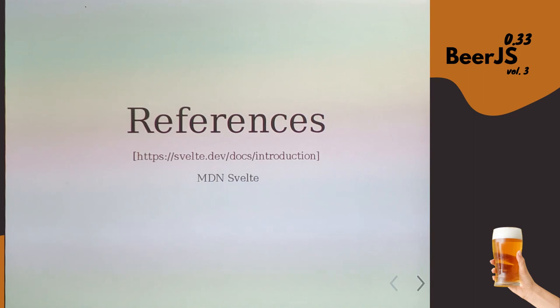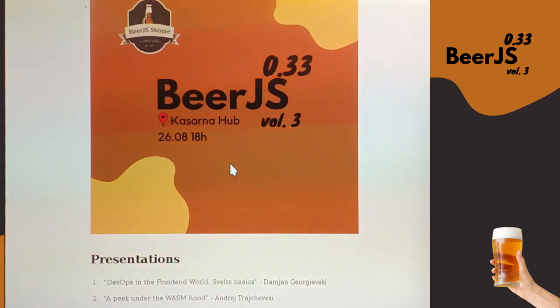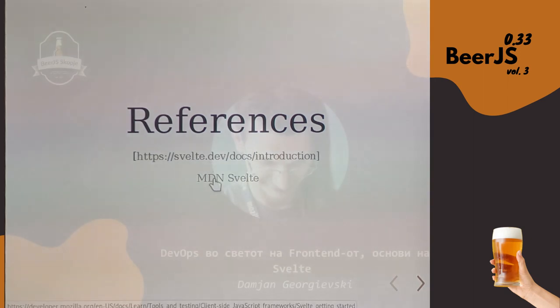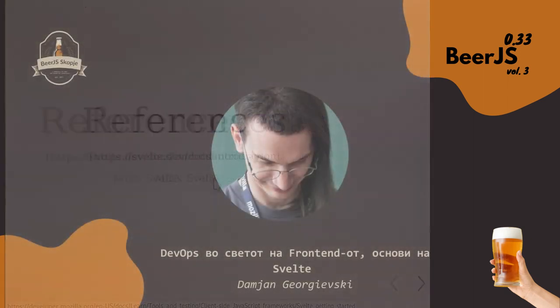Here are some references. The introduction and the official documentation are pretty good. Also, you can go there to see the playground. MDN also has a Svelte tutorial. It's pretty good. And that's it. The questions.